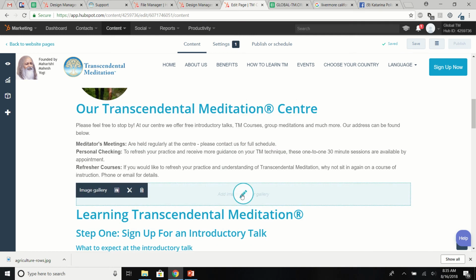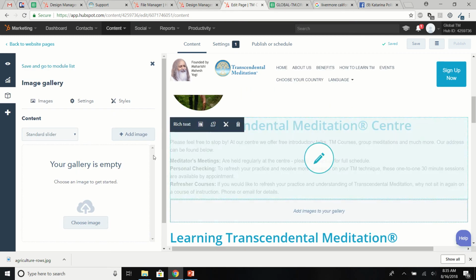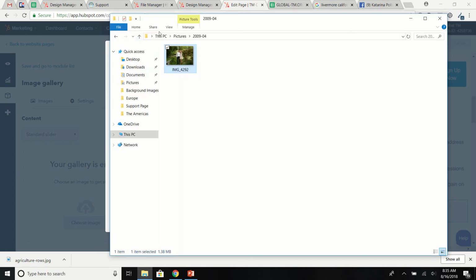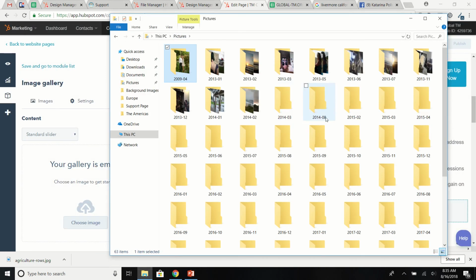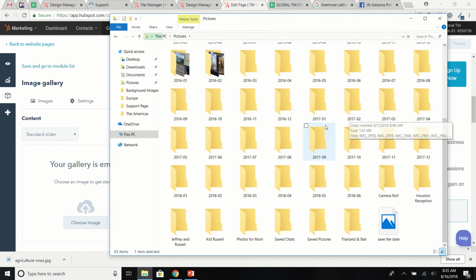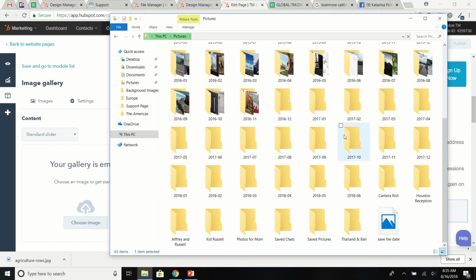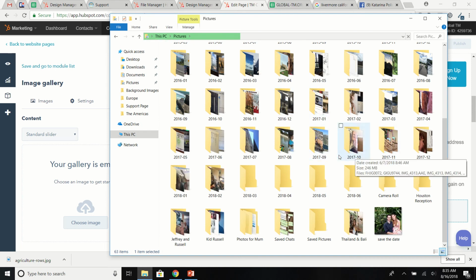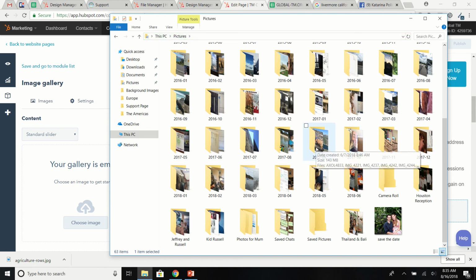Here, ideally, we would put in photos of the actual TM Center. Let's see if I actually have any photos of my house. I don't know if I do. I could put in any random photos, I guess, just for the example. Okay, I'll put in some photos of my dog. How about that? If I can find some photos of Zach.